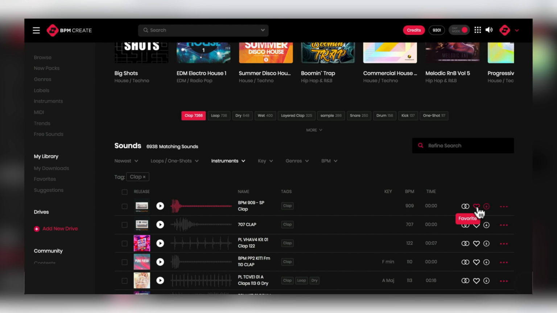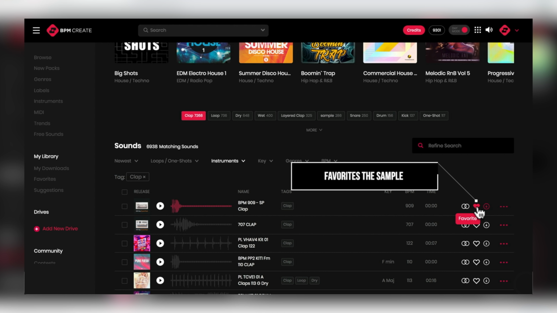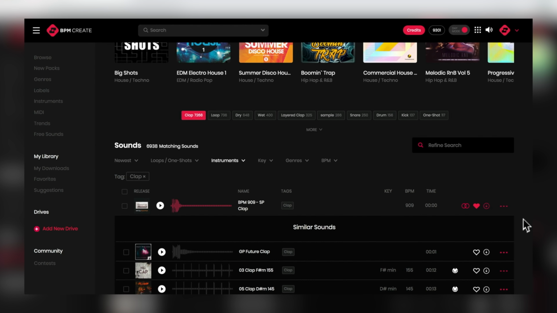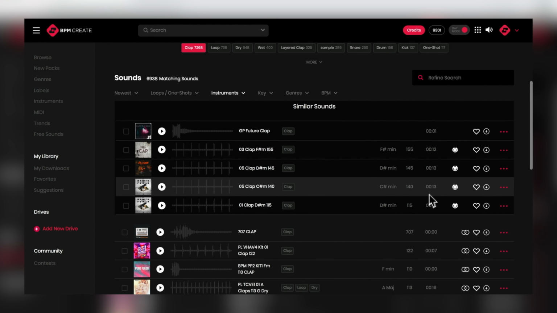On the left of the download button, we have a heart icon. Selecting this button will save the sound to my favorites folder, which I can easily access on the left-hand section of the screen. On the left of the heart button, we have a chain-looking icon. Essentially, clicking this button will look for sounds similar to the sample.